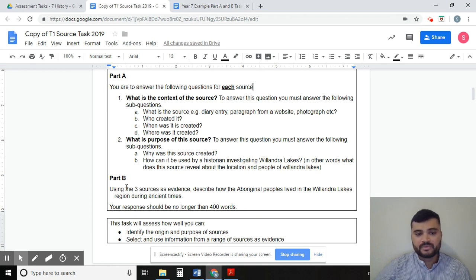Part B. Using the 3 sources as evidence, describe how the Aboriginal people lived in the Willandra Lakes region during ancient times. Your response should be no longer than 400 words. This is an extended response. First, you must do Part A and then Part B.